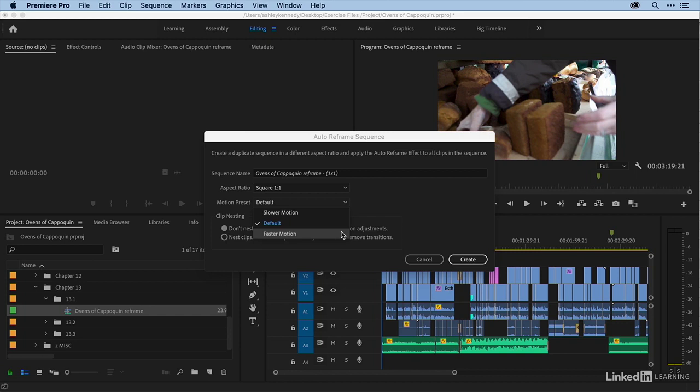And then there's faster motion, and this is best when there's a lot of motion in your footage and you need to follow the action from shot to shot. So something like a basketball game would be an example of when this would be a good option. Of course, some projects contain a mix of faster and slower motion, so you'll need to use your judgment for what most of the footage is. I'll choose default.